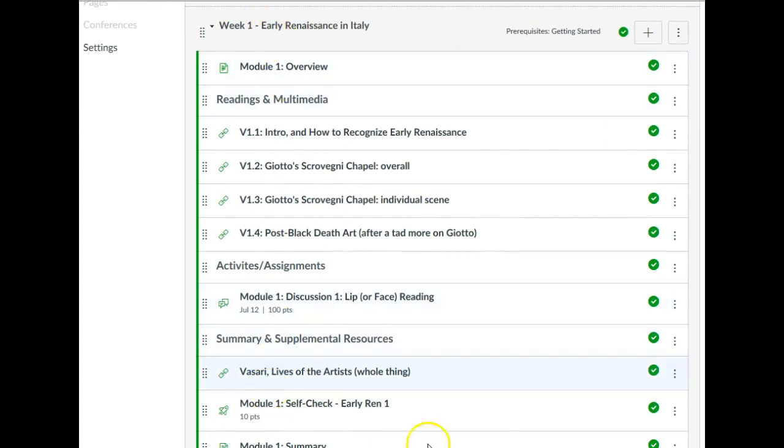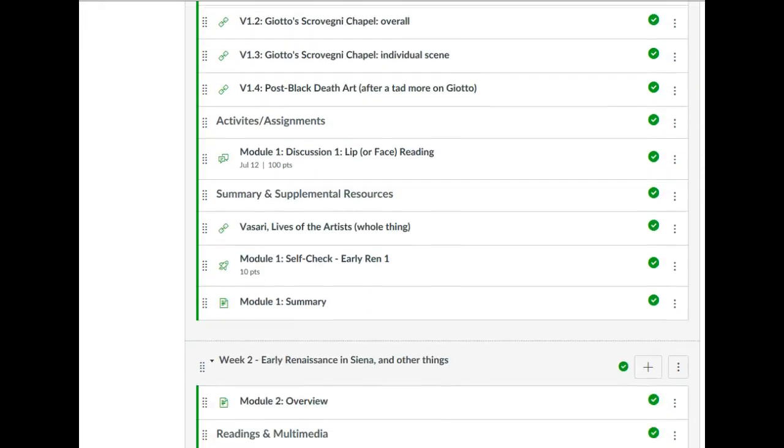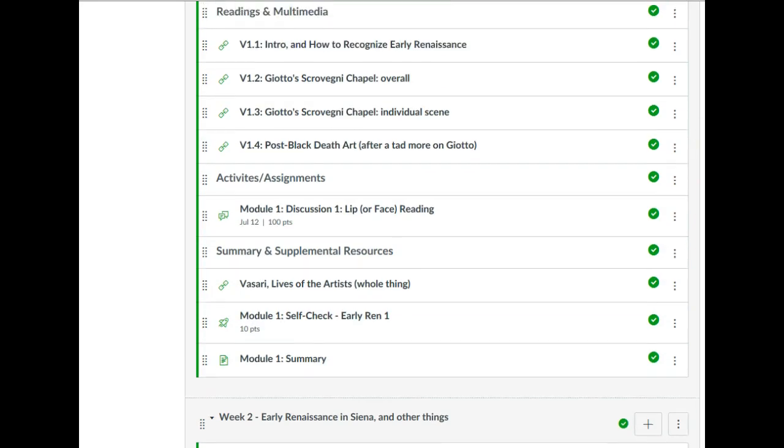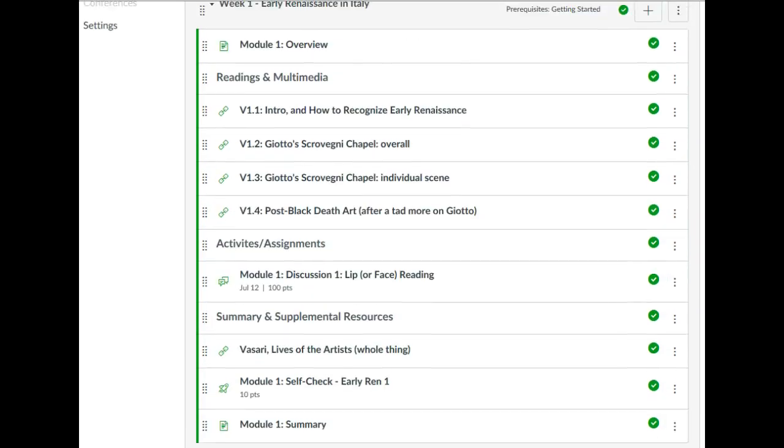Again, in week 1, module 1, there's an overview. There's always an overview, and there's always a summary. There's also always a self-check quiz, not worth any points, but a quiz you can go in to see if you got all the information.